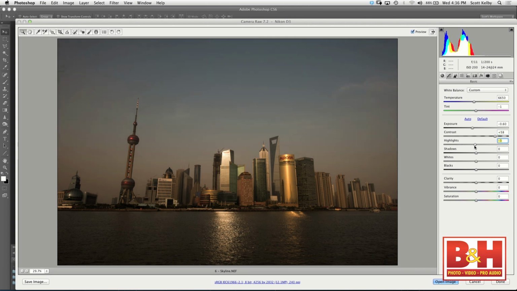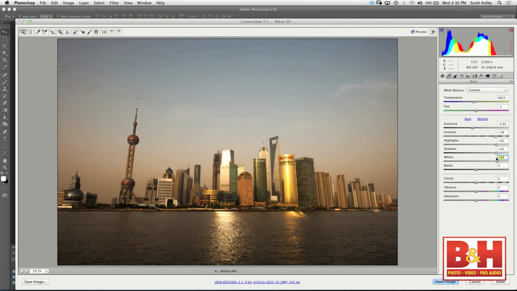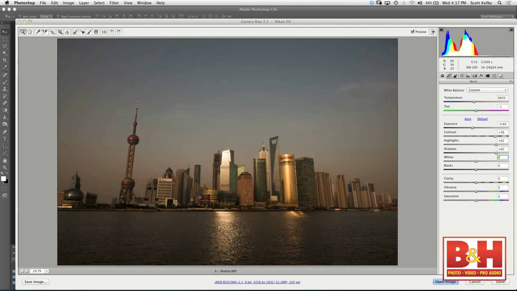It clamps it down. But in this case, I might want to actually crank up the highlights a little bit just to make it a little bit brighter. It's kind of dark within these buildings, so let's open up the shadows. That helped a little bit. How about the whites? Is it too much? Nah, it just blows out everything. It's not really washed out here, but you know what this really could use? I want to bring out texture and detail, so I go to clarity.